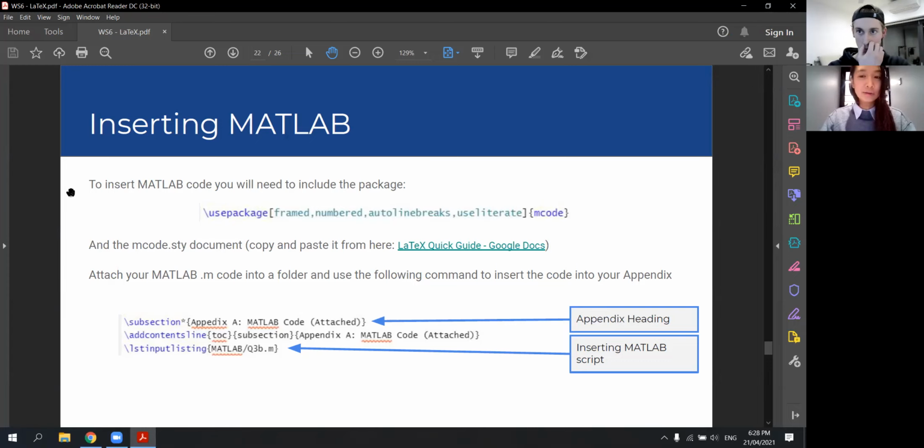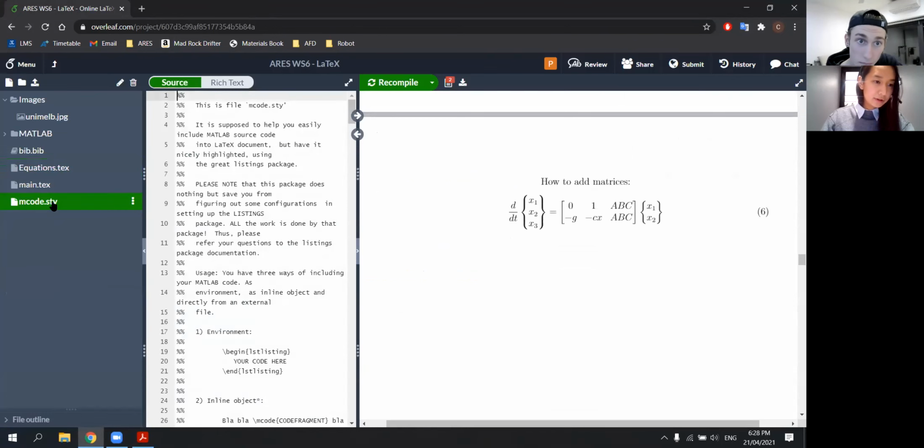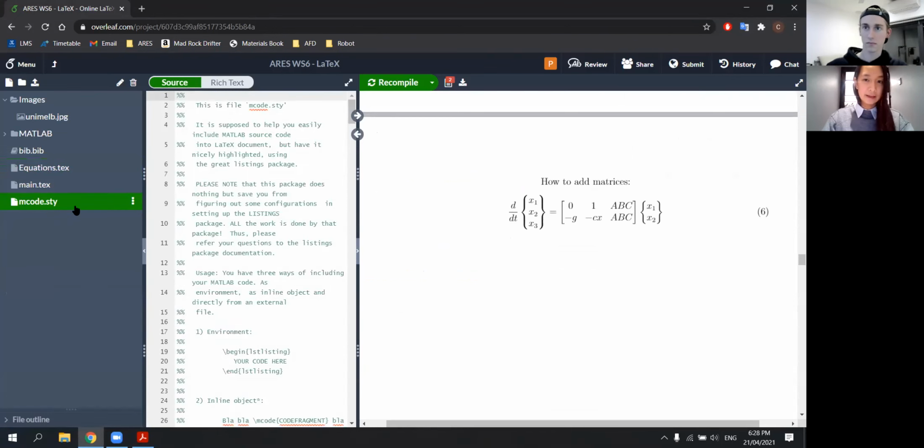But if we go in our Overleaf and you click on the mcode.sty, it's just this standard file. You would copy and paste this whole thing and rename it. So basically I'd create a new file, which you go from the top right corner, and then you would name it mcode.sty. And then all you have to do is copy and paste this text into that file. And that's how you create an mcode.sty.